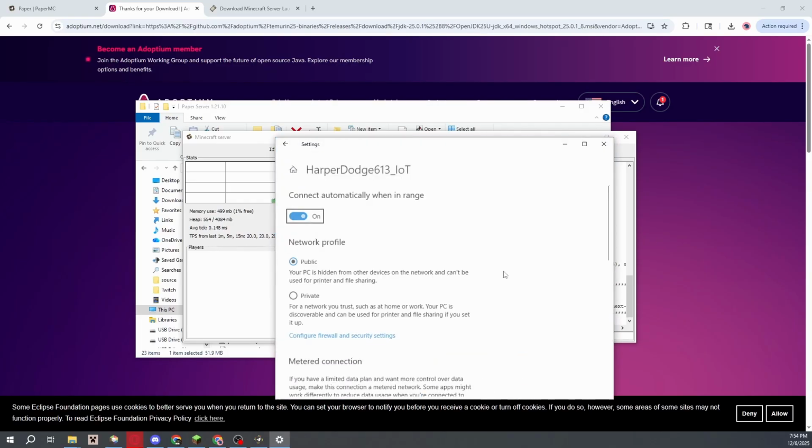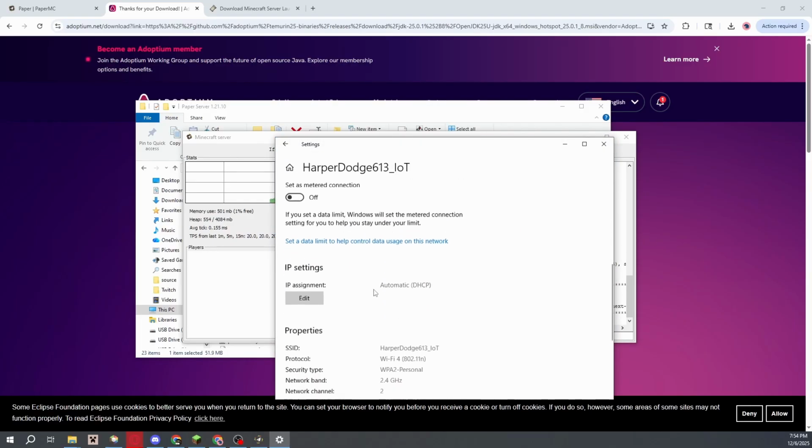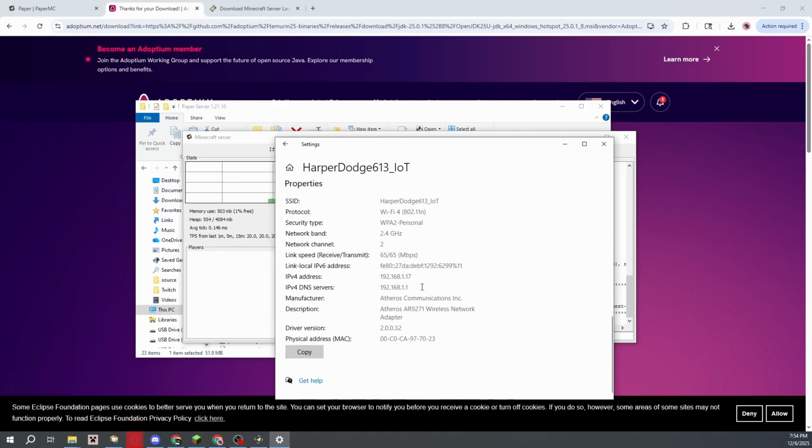If you go down here to properties, you can scroll all the way down. This is going to be your IPv4 address. This is your address. If you open up Minecraft on your personal computer, you're going to have to go here and put in this address as the Minecraft server address, and you would be able to connect to your Minecraft server.